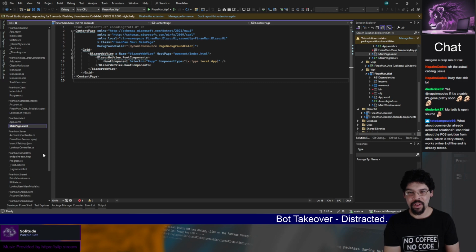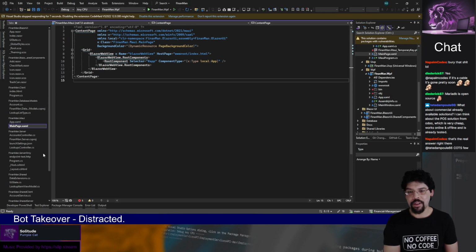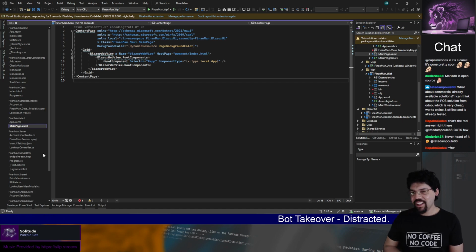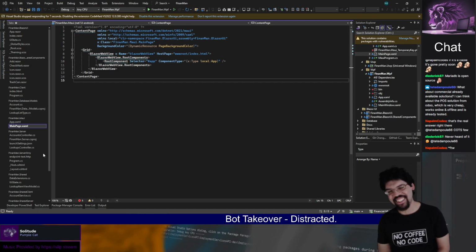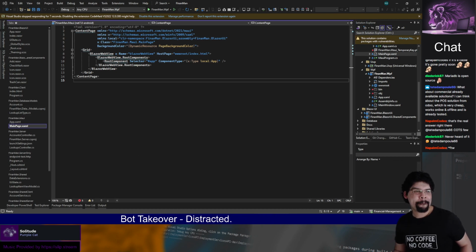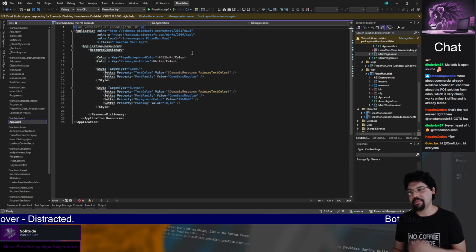What about commercial already available solutions? I can think of a POS solution from Odoo, which is very cheap, works online and offline, and is already tested. Wow. Yeah, check for commercial off the shelf. Thank you, 66. So practical. For the win. Hello, Goku Jax. So yeah, that's an even better answer than the ones that we come up with.